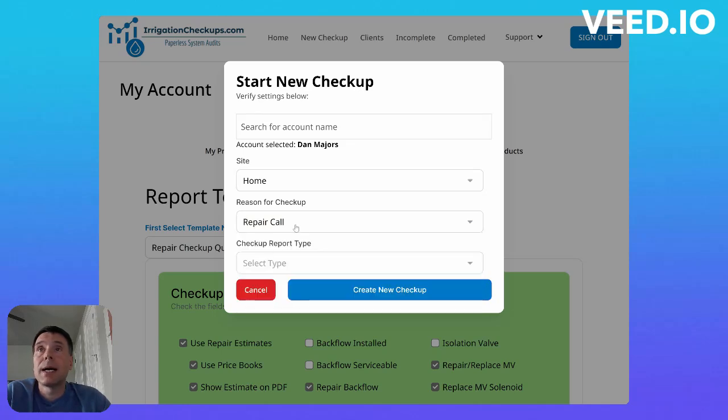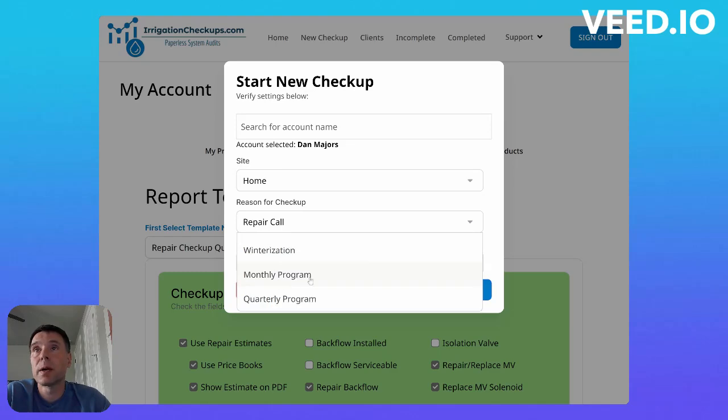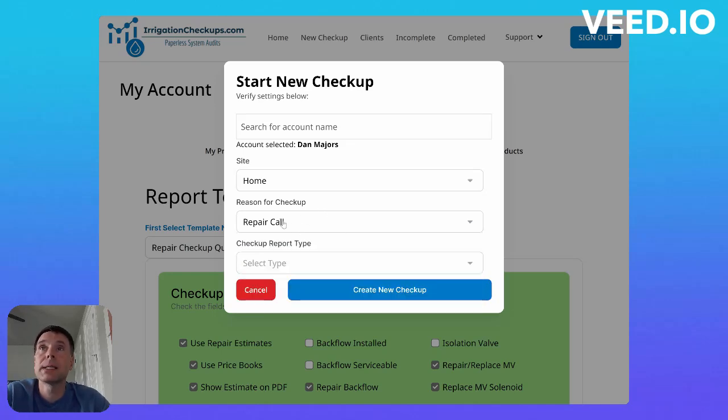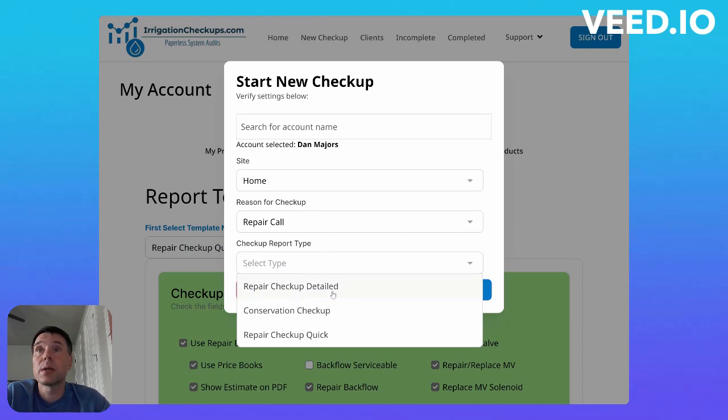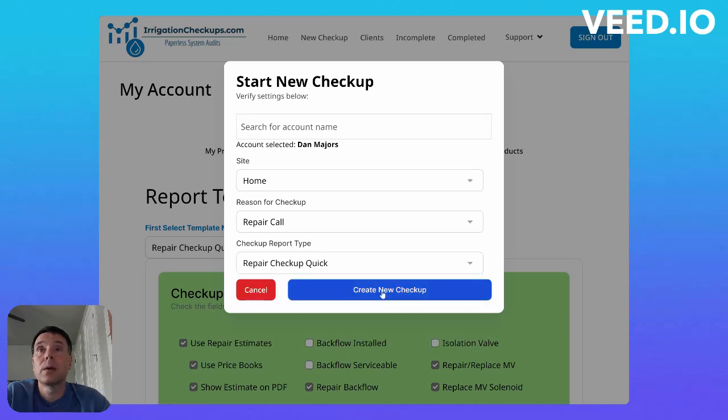This will provide some context when you start having a lot of completed checkups in your account. Maybe Dan Majors, this was repair call, but in another month or so, maybe there's a monthly program or mid-season type checkup that's completed. So it just gives you some context. Again, this will help out when you're starting to pull reports in the future. And then the checkup report type. So here's that new one we just created, report checkup quick. And let's go ahead and start this checkup.